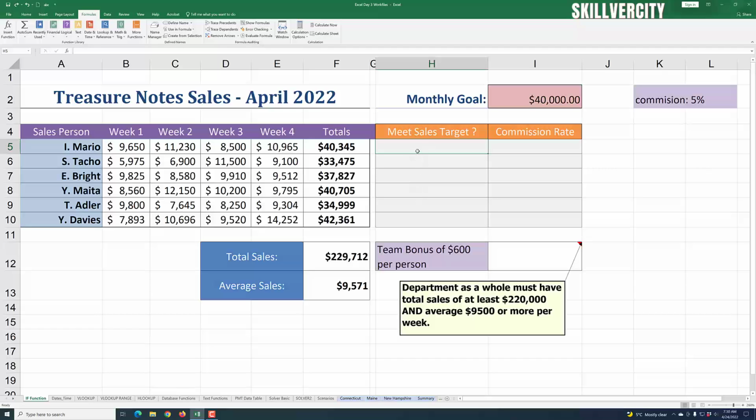For example, did I, Mario, meet the sales target, the sales goal for the month? Just by looking at it, you can tell that is true. Yes. I, Mario, did sell $40,345, which is more than the monthly goal of $40,000. But we want the process to be automated. And to do that, we're going to use the IF function.